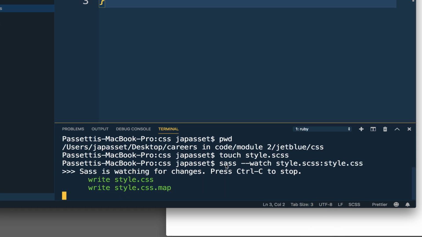Anyways, Sass, watch a file called style.scss, and turn it into style.css. The style.css is what the browser can read. The browser cannot read Sass files. And I didn't have to create style.css. Sass will build that automatically for me.